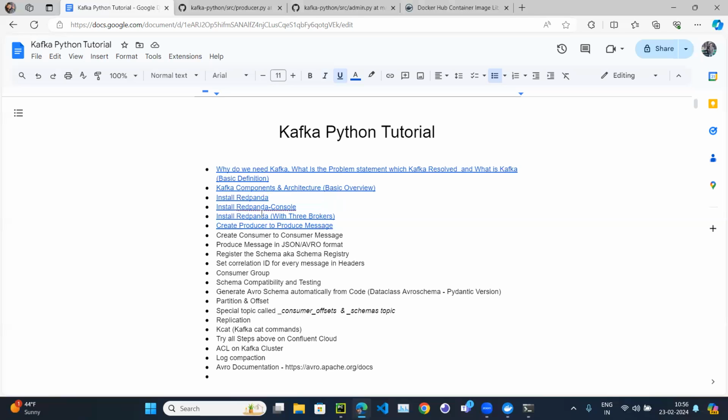Then we saw how to install Redpanda with 3 brokers, because a Kafka cluster could have one broker or multiple brokers. Earlier we installed Redpanda using a single broker, and then we saw how we can install it using 3 brokers. Okay, so now our Kafka cluster has been set up.